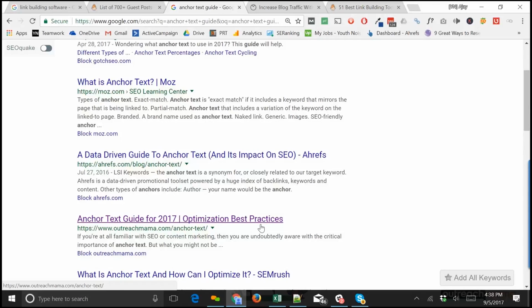Now Google has become more of a natural language learning algorithm where it wants to understand topics, and it wants to group together different topics into 1 category. And then if it trusts your content, it's going to rank you for tons and tons of different keywords. So for us, the goal for this article is to rank for the term anchor text. It's already on page 1 for stuff like guide, optimization, best practices 2017.